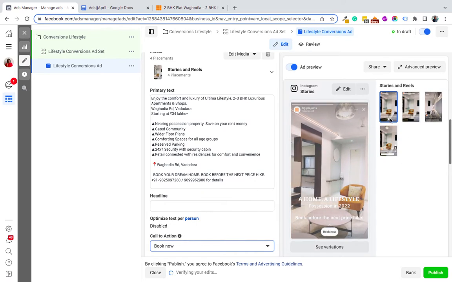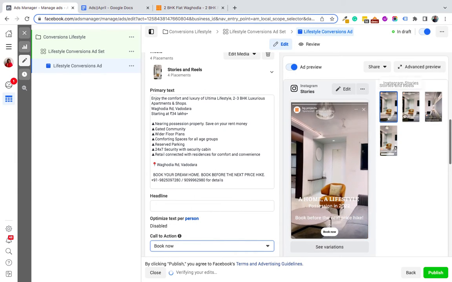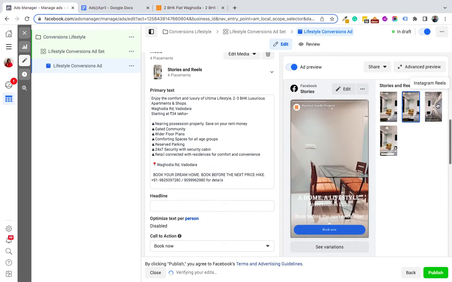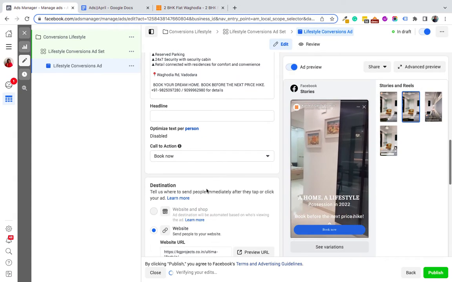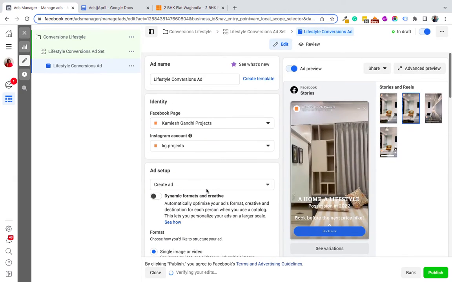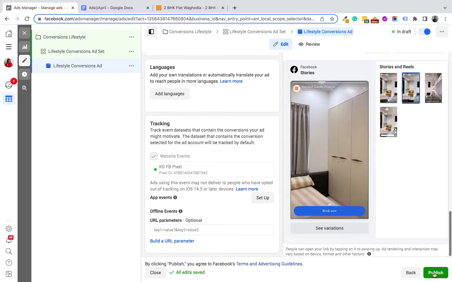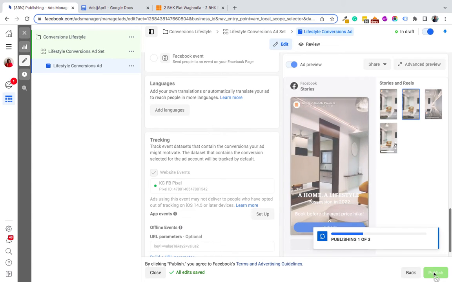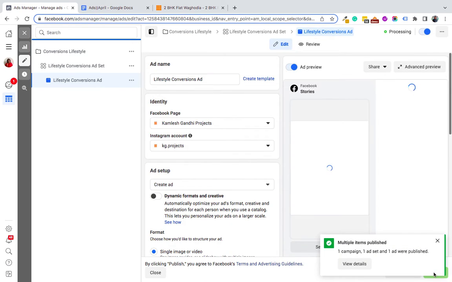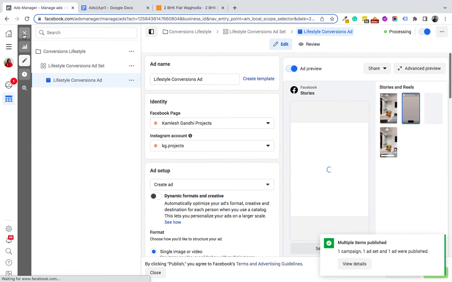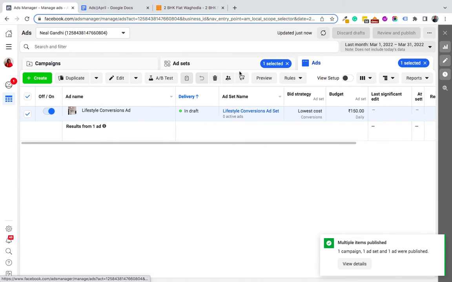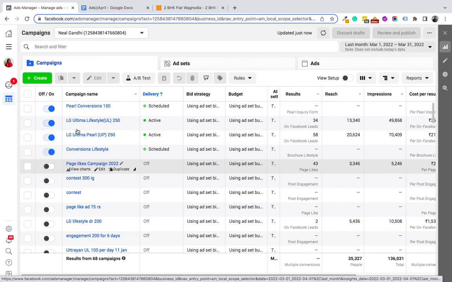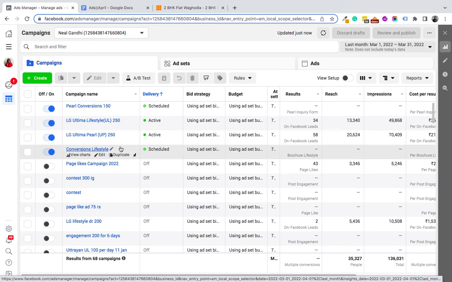So you can see the ads. They have music as well, which will be played out there. So that's my Instagram story, that's my Facebook story and Reels. So you can see the preview and yeah, we are good to go. Publish. So my ad would be scheduled for now. It will be in review and it will be scheduled and around 11 it will start. So you can see I just created one ad which is for conversion and that's scheduled.